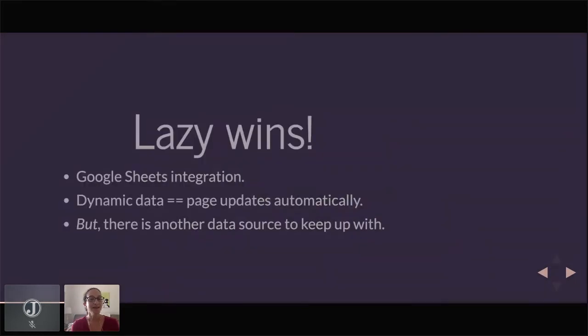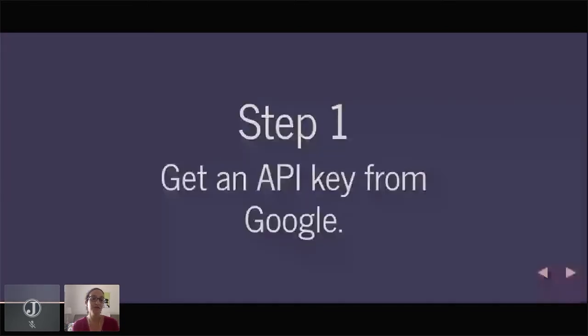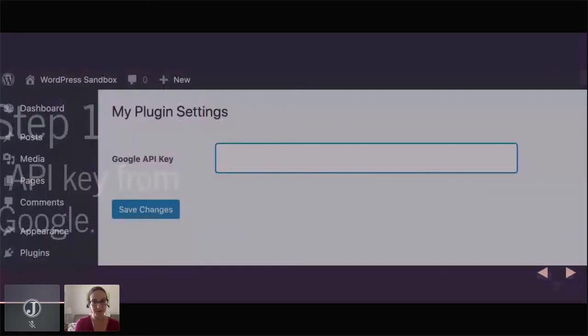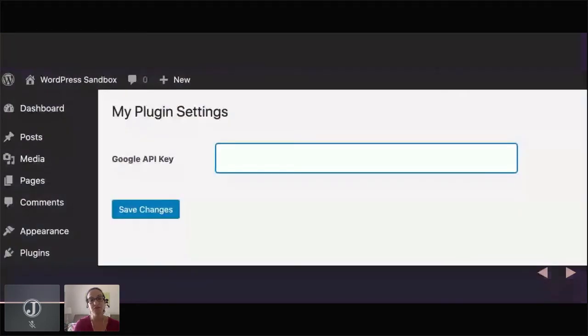So step one is to get an API key from Google. You need this API key to do any sort of reading or writing, but in this case, we're just reading all of this information from our Google Sheets. At the end of this presentation, if you want to take a look at the slides afterwards, I have step-by-step instructions about how to go into Google to get an API key.